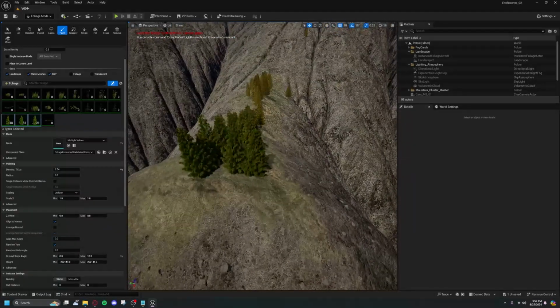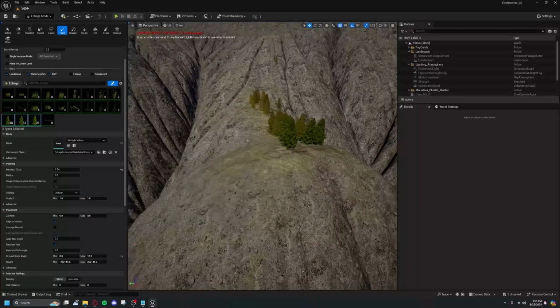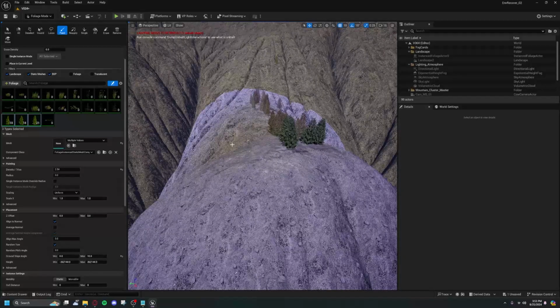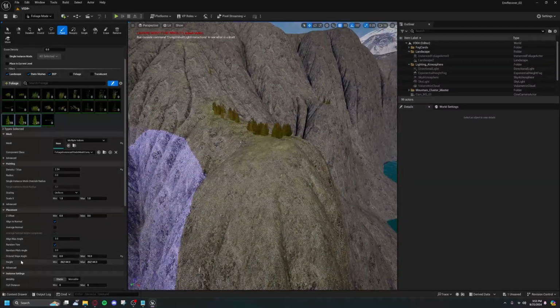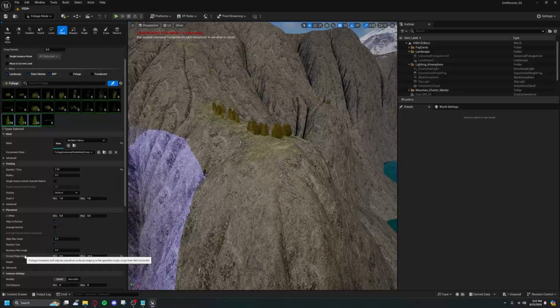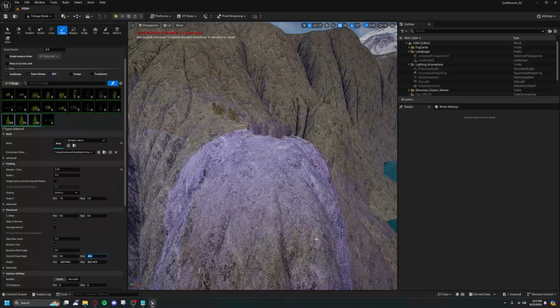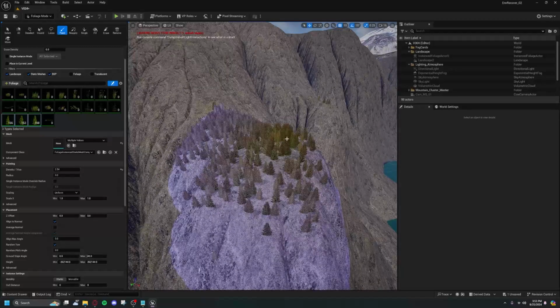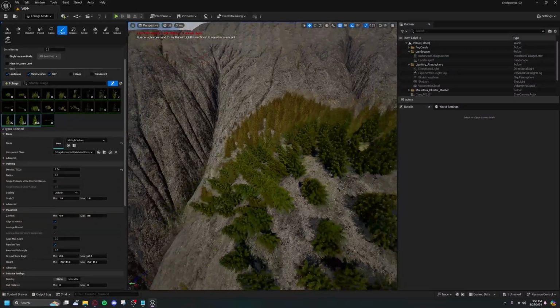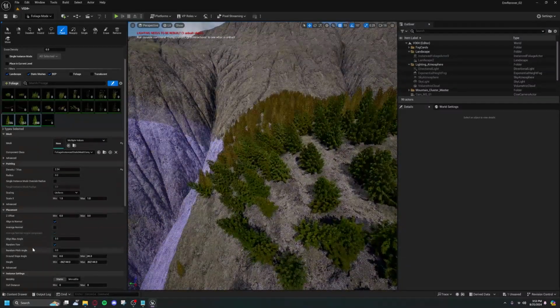So if you have things placing at a weird angle, or maybe you're trying to paint and you're not placing anything, your ground slope angle, yeah, there you go. Now it pops up the little tooltip. This will control that angle that it places at. So now if I change it again, boom, now we have a whole bunch more. Now, you can also offset this, I believe.